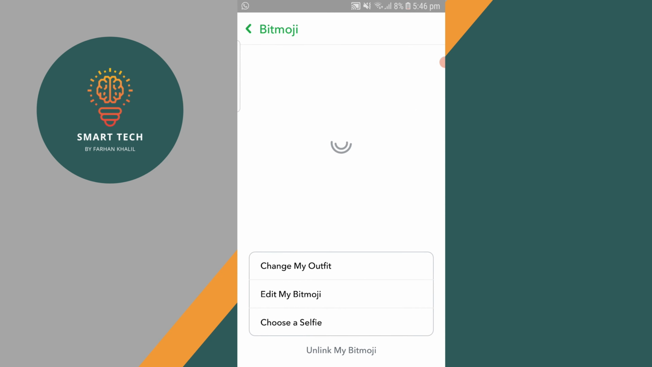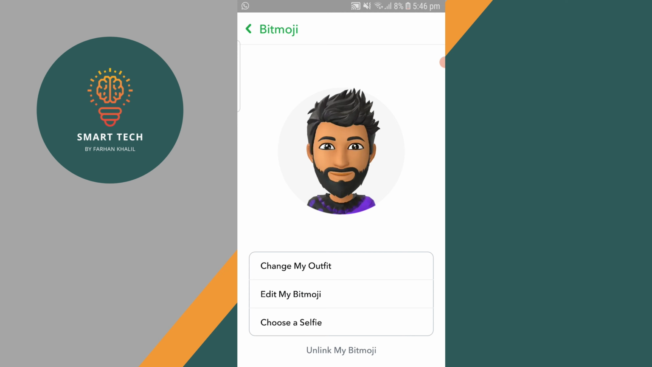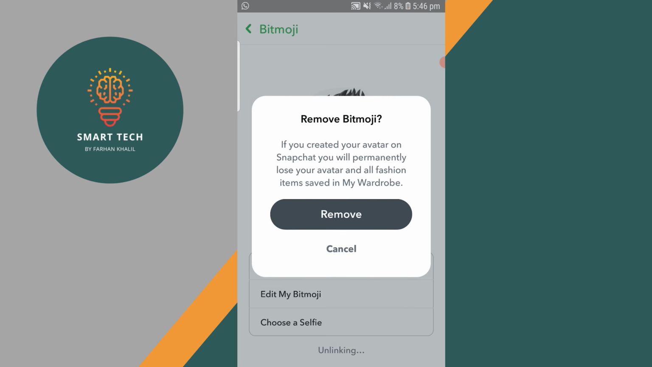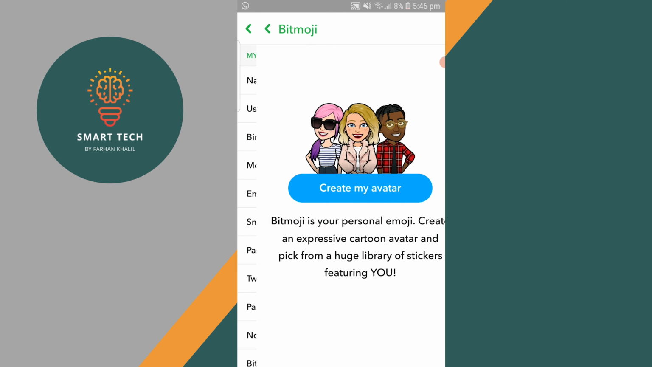Hit on Bitmoji and from there you guys can see your Bitmoji, like what you have created. Now from the down option I have this unlink my Bitmoji. I'm gonna click on that and from there you guys can see remove Bitmoji. If you created your avatar on Snapchat, you will permanently lose your avatar and all fashion items saved in my wardrobe. Now hit on remove because I'm gonna tell you how to change gender on your Snapchat account.